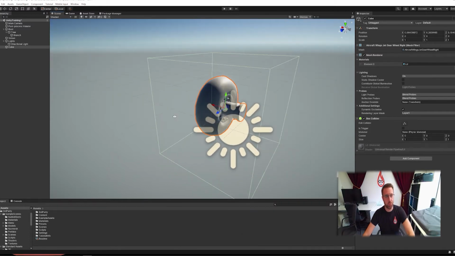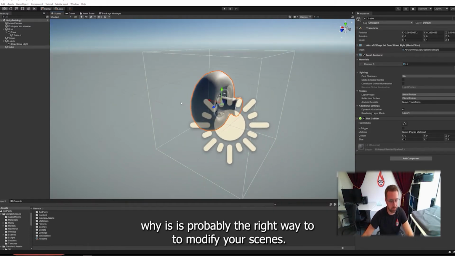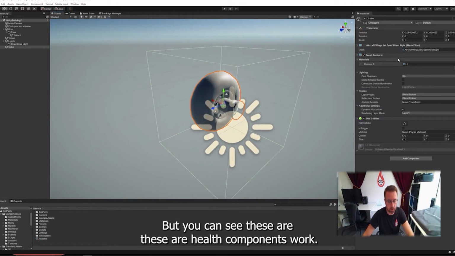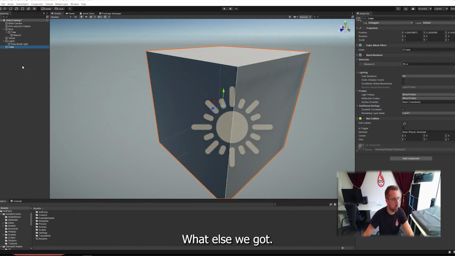That's why this isn't probably the right way to modify your scenes, but you can see these are how the components work. What else we got? Let's delete this as we go.